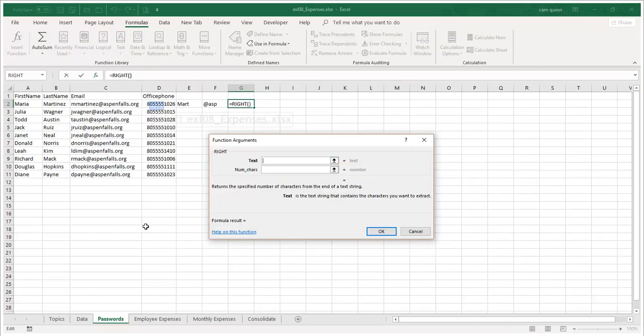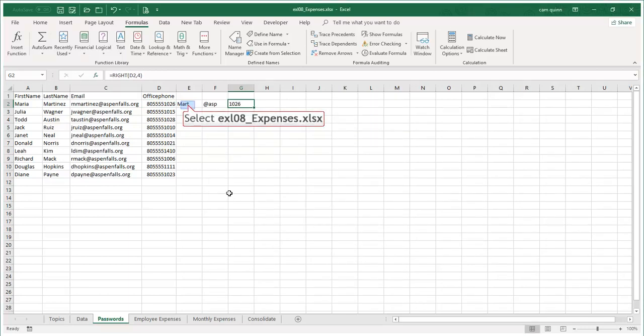So I'm going to go to Text. This one is Right. So as you can see, it returns a specified number of characters from the end of a text string. I'm going to point to the text string, and I want the last 4 characters.